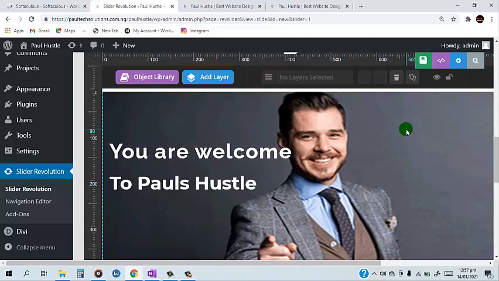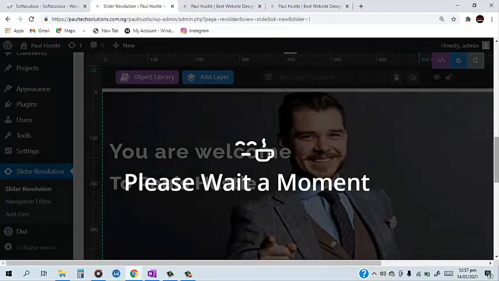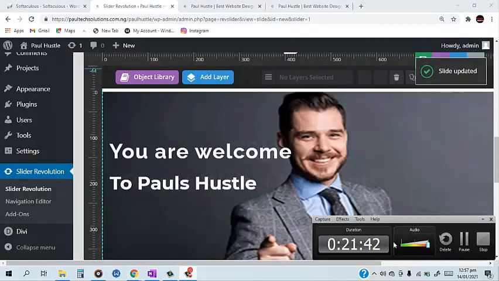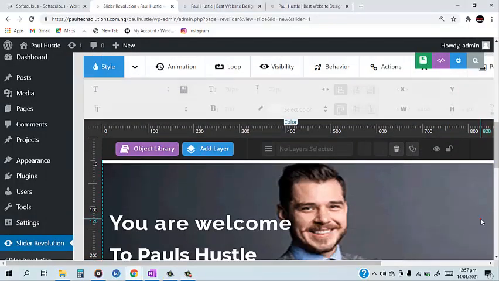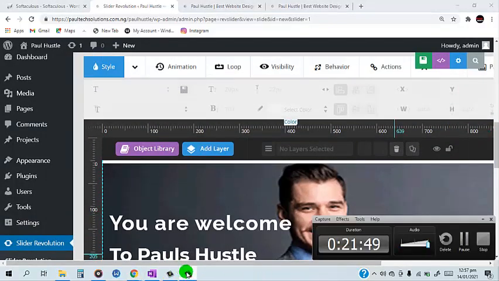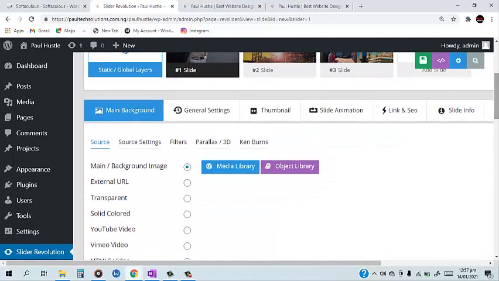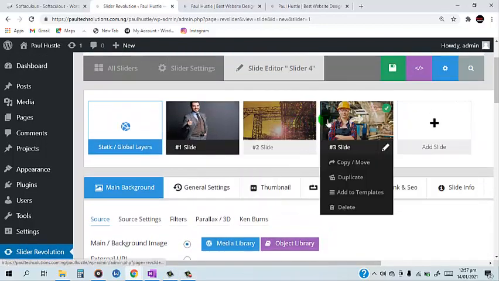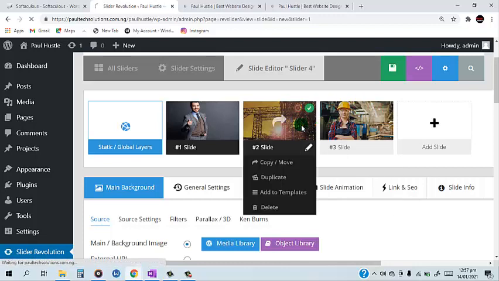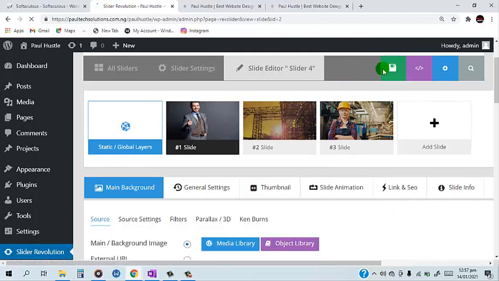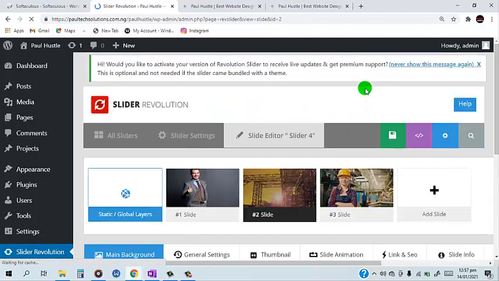So when you are done, always make sure you click on the save slide option. Okay, so when you save your slide, you come over here, and let's say you want to edit this particular slide. You can just click on it, but before you click on it, always make sure you have saved that particular slide you just edited. It's very important.